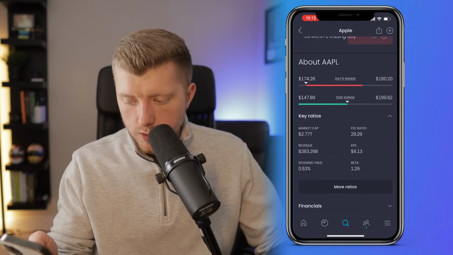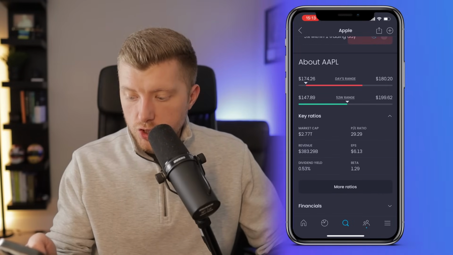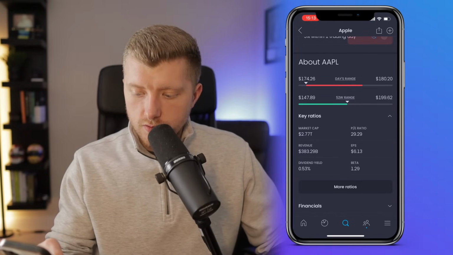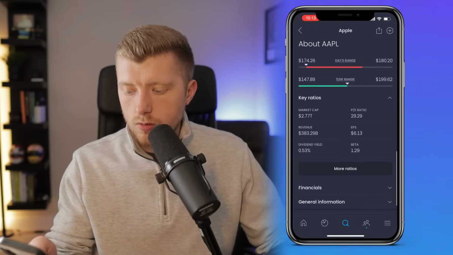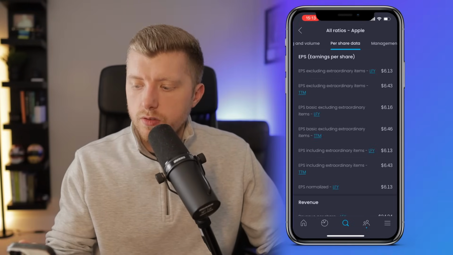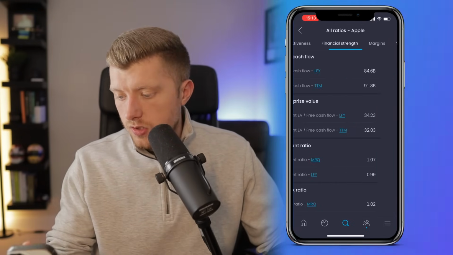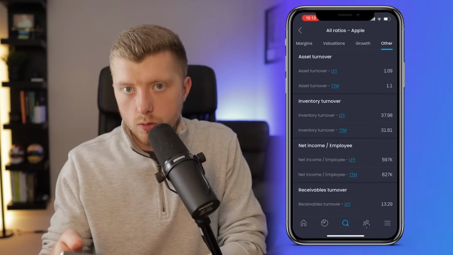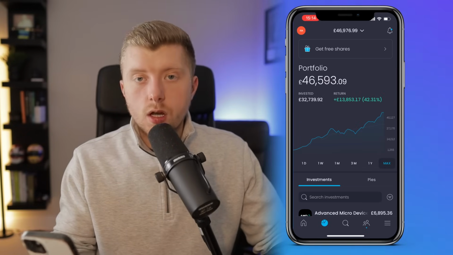So it shows you things like the price to earnings ratio, the earnings per share, Apple's stock beta, which is 1.29, a dividend yield, market cap, and revenue. And then if you click through to more ratios when you're doing your due diligence, it gives you lots of other information in order to assess the overall value of the stock and whether it's an investment that you want to make or not. So let's say, for example, that you did want to go in and buy a stock.